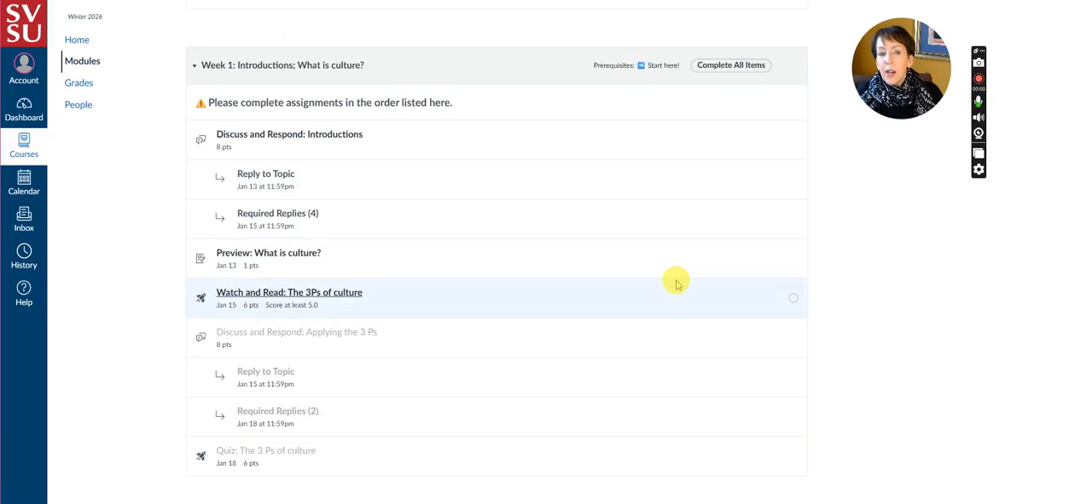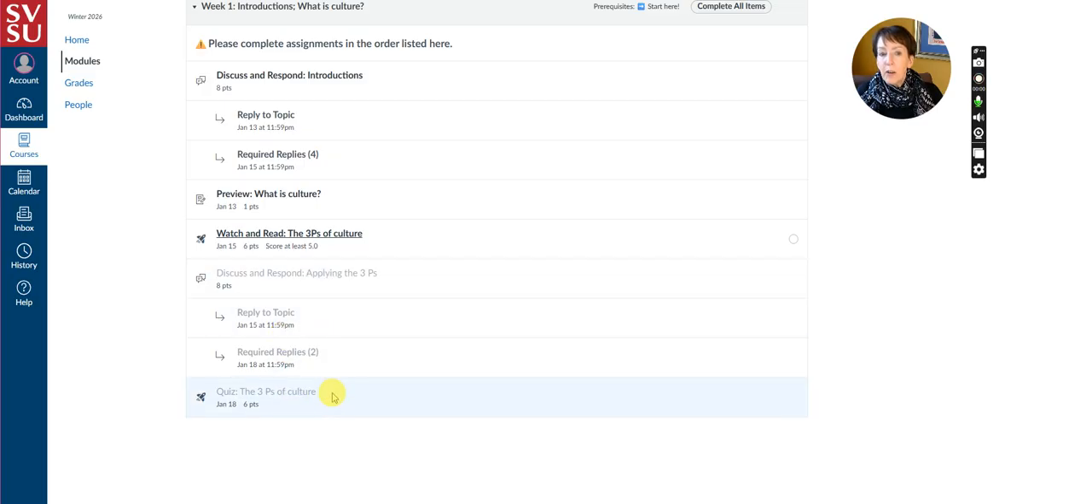And you might see that in this module and in future modules, all of these assignments are grayed out. And that's because if you see right here in this watch and read, the 3 Ps of culture, one of the requirements is that you score at least 5 out of 6 on that practice quiz in order to advance. And that's really to make sure you understand these key concepts that you'll then be applying in another discussion and then in a final quiz. And there's also, I think I may not have published the reflective assignment, but that will be at the end of the module in just a quick second as well.